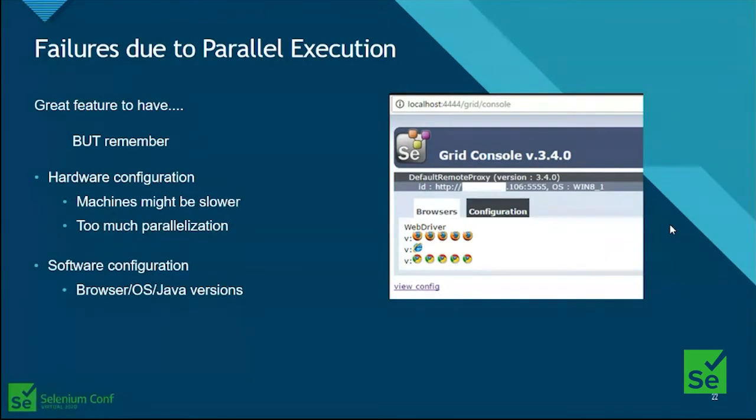Software configurations also can impact your test. Things such as different browser versions, different OS, or maybe different Java versions from your local system or even across the grid machines, they can impact your tests. So try having same hardware and software configurations across all your machines.